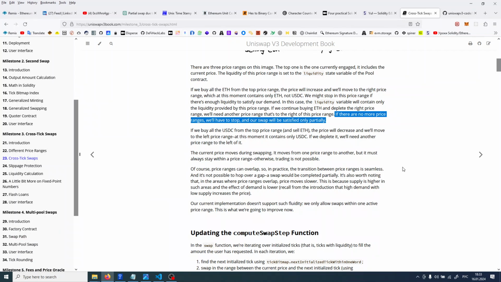Hello, today we talk about swap in Uniswap V3, and the question for this video is: what happens when a user wants to swap, for example, 10,000 USDC, but our pool has only 5,000? Will this transaction be reverted, or must the swap be fulfilled partially?